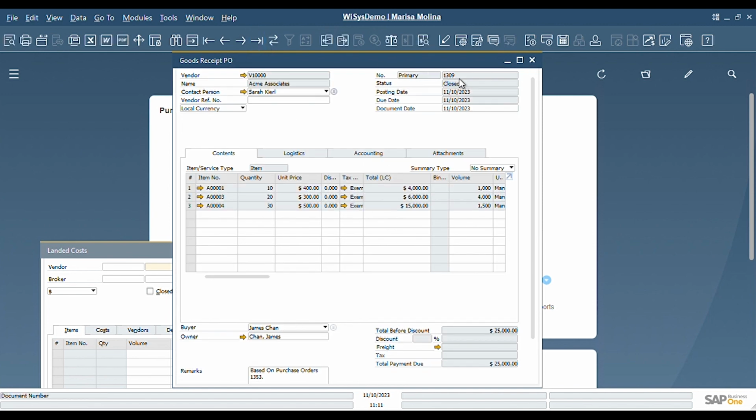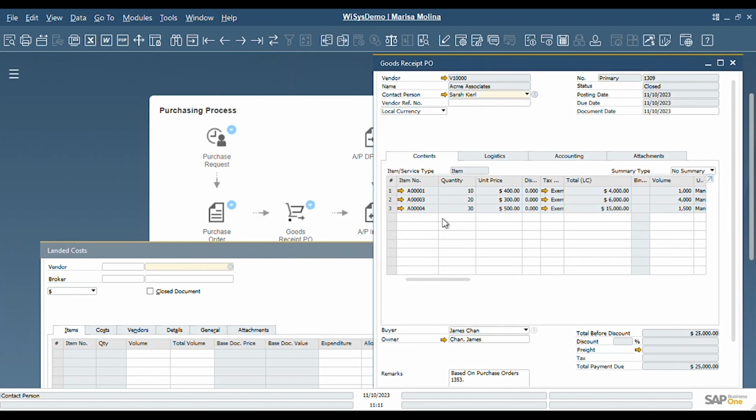So we will use this 1309. You see that the goods receipt PO is already closed, but it is closed because I already have the AP invoice for this one, right? But it doesn't prevent me from applying landed cost. So that is one of the things that I want to bring to your attention. Actually, here under data, you will have advanced, and if I don't want to apply a landed cost for this goods receipt PO, I can just close for landed cost, then it won't be available to apply landed cost. Right now I want it, so let's keep it as it is, 1309.